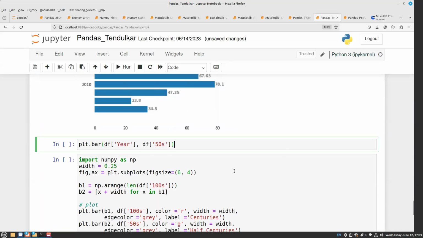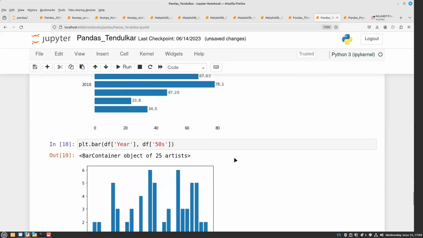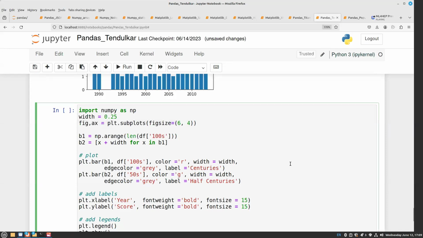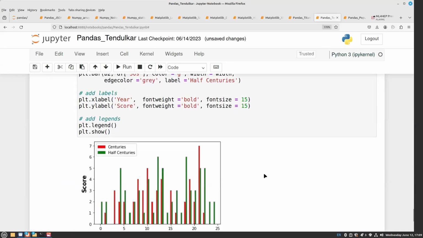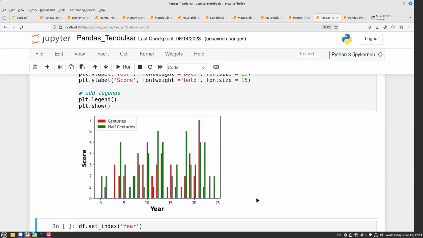Similarly, you can click the 50s, and I don't know what it will give me. This is also an interesting one. Every year, how many centuries and half centuries he actually scored, and whether they correlate with each other and so on.